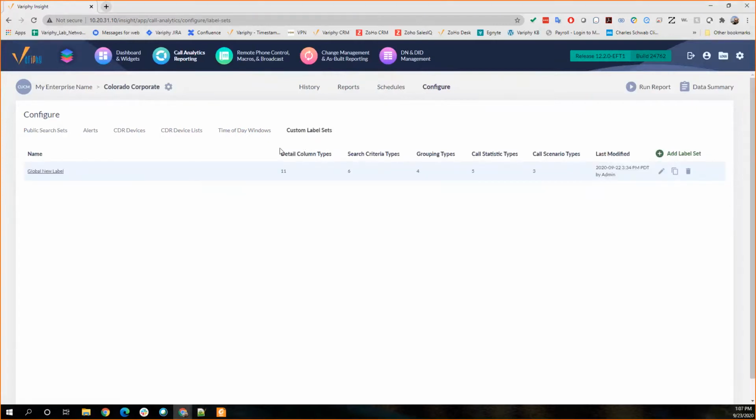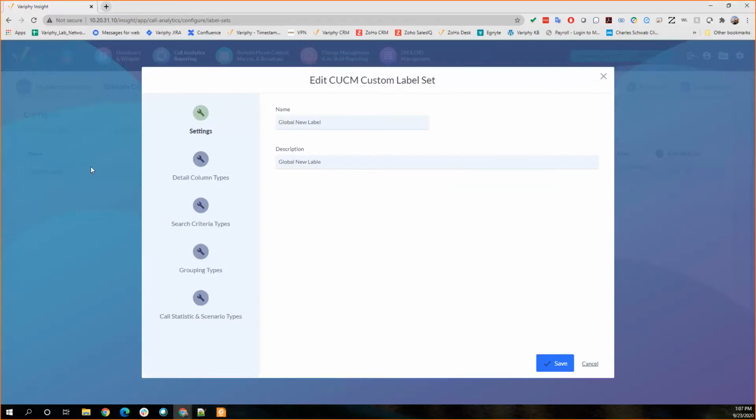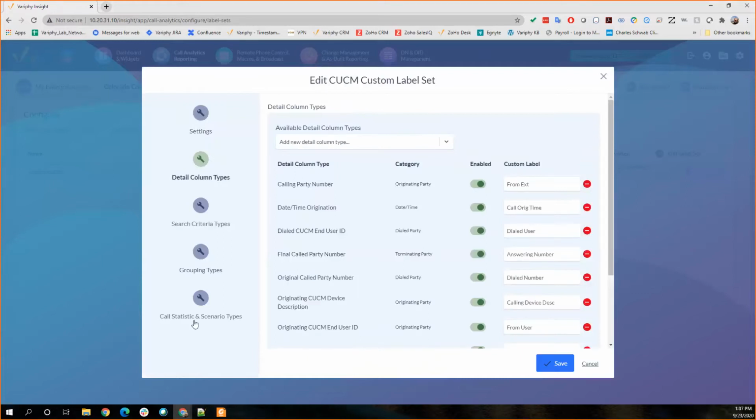I've got a previously defined one here, but I'm going to walk you through what a custom label set looks like. Okay, so first things first, obviously we're going to give this custom label set a name, and then we see four columns here, or four tabs rather. These are the different components that any user would normally see in any report build.